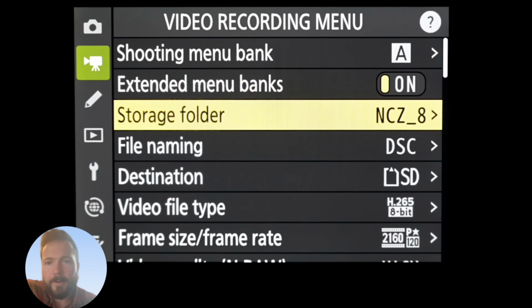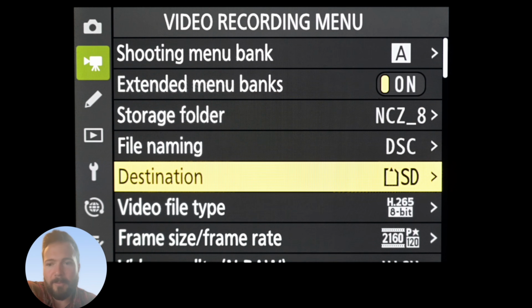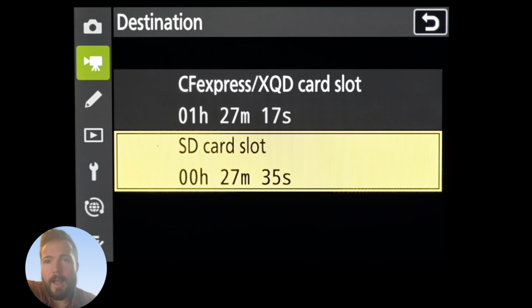Now we're going to go into our video recording menu, and the only reason I'm going to bring this up is to talk about my SD card and CF Express Type B card and why I put them the way I did earlier, and it's mainly because of this. For my destination for video, I put video to my SD card slot. Remember before, for my primary card slot, it was the CF Express. For my photos, I put video on my SD.